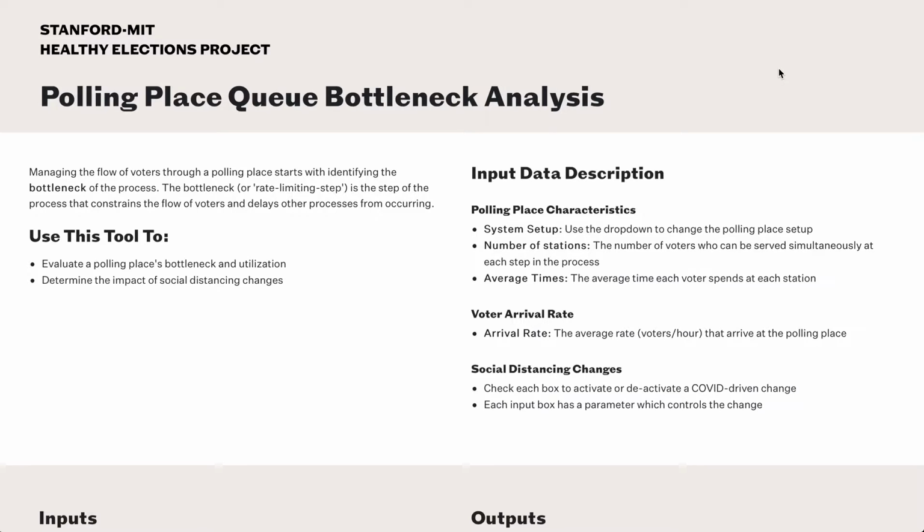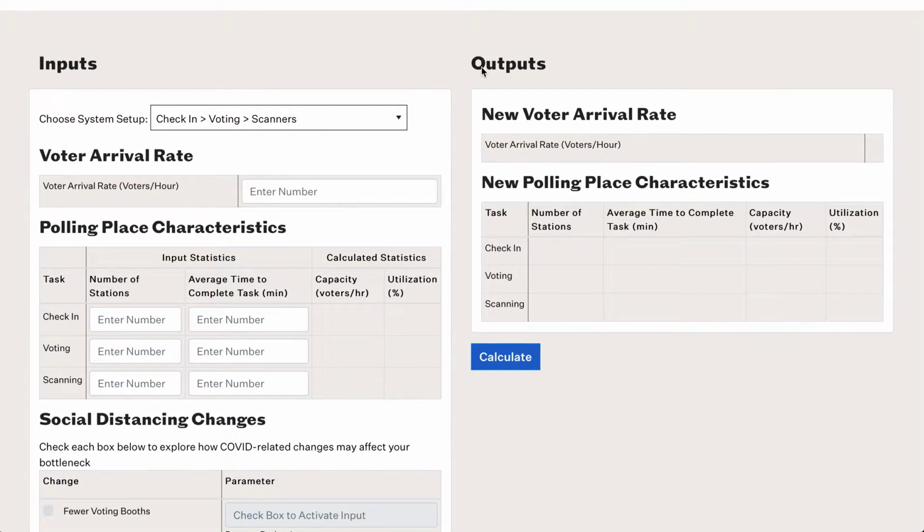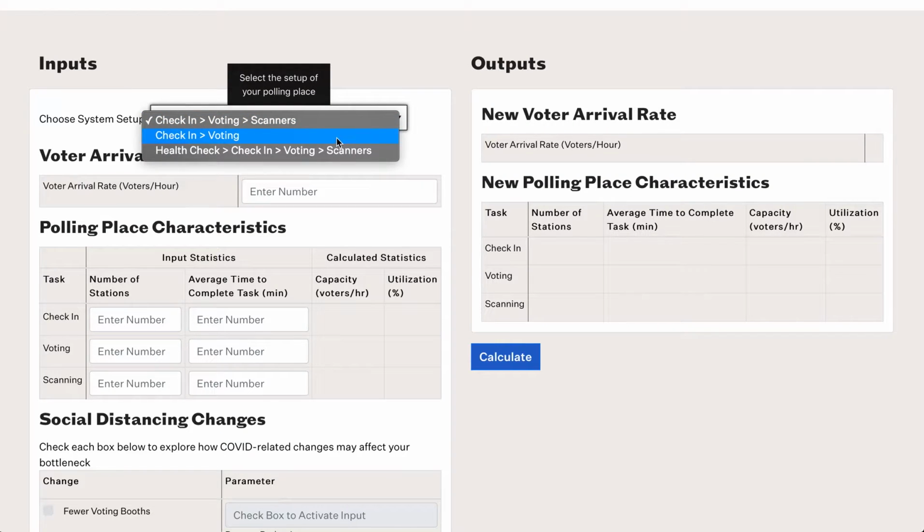If we scroll down to the tool, we'll see it's divided into a left side and a right side. The left side are the inputs, and the right side are the outputs. First, we select a system setup. By default, it's a three-step process: check-in, voting, and scanning. But we also have the option for a simpler two-step check-in and voting process, or a four-step health check, check-in, voting, and scanning process. If your process is slightly different, choose the one with the correct number of steps and ignore the row labels. For now, let's stick with the three-step process.